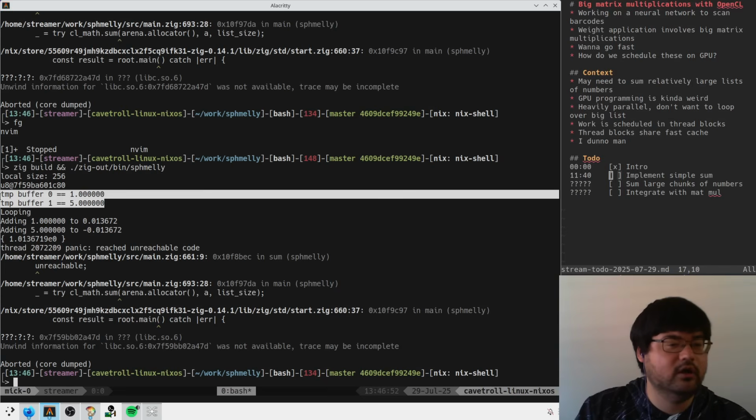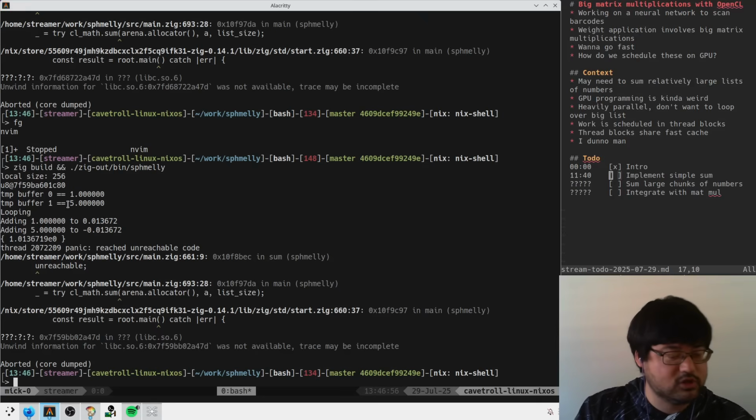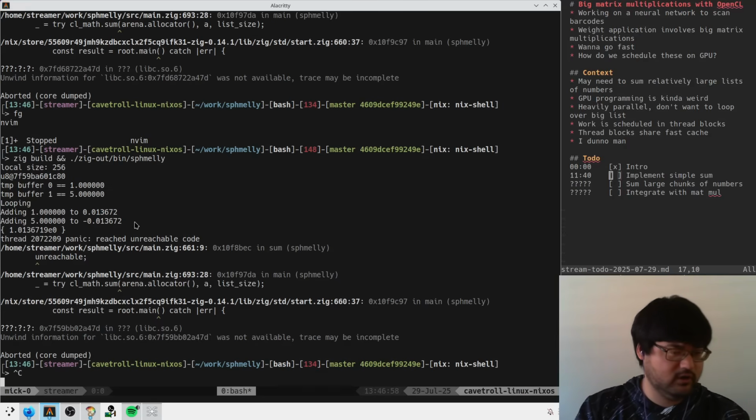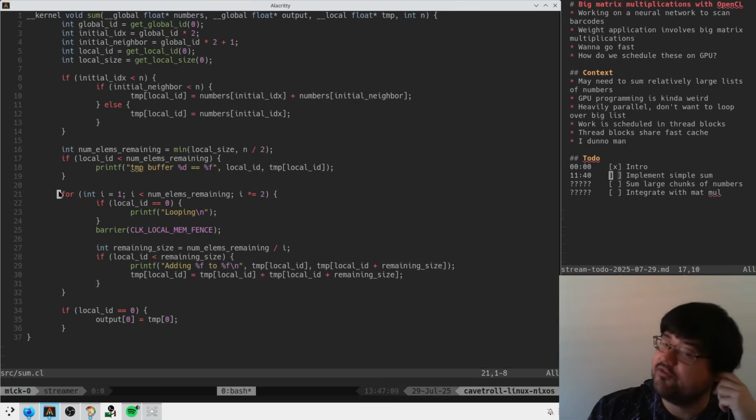Okay, so this is good, right? The result of 0 plus 1 is 1, and the result of 2 plus 3 is 5. So that's really good. That means that the temporary buffer at this point is relatively correct. So it's here where we're doing something wrong, right?